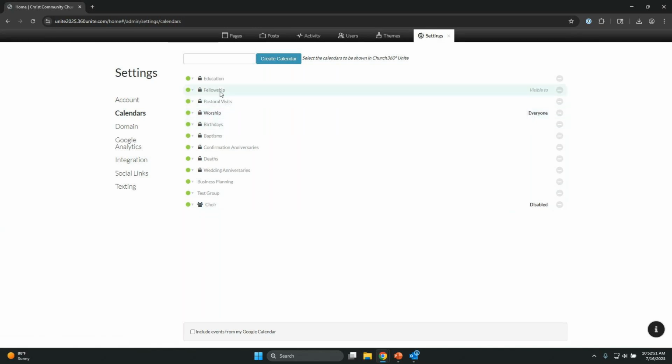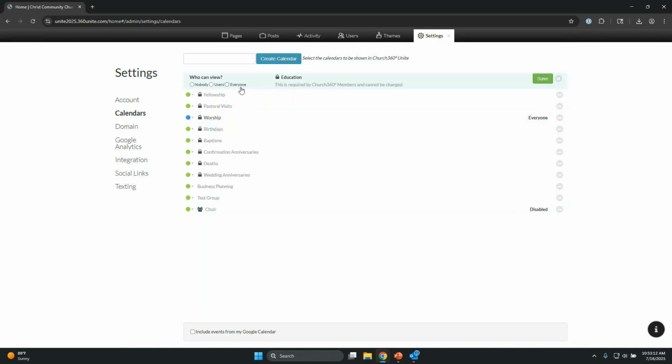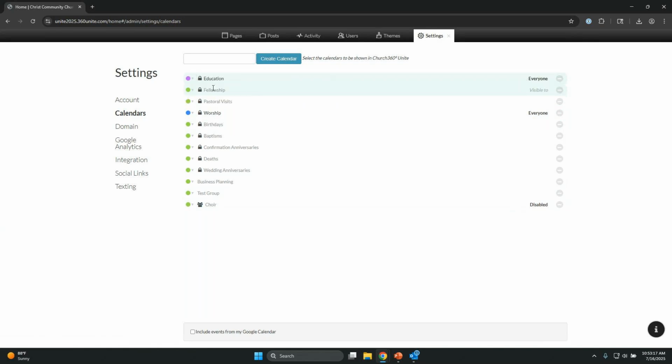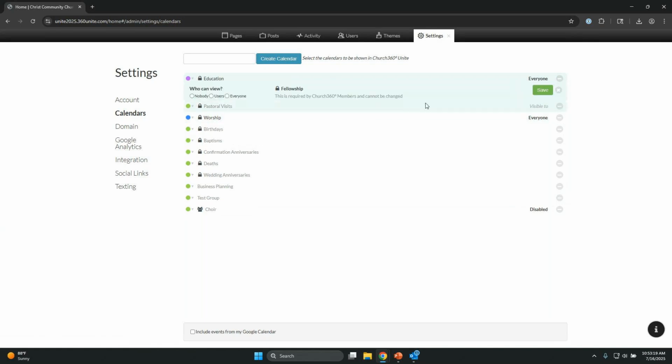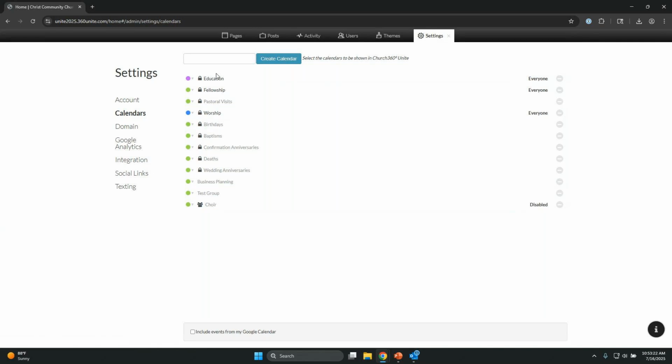Everyone can see it. Now, you might have also noticed there are these green dots next to the calendars here. This is the color these events will show up as on your main events calendar. Everything's set to green right now. I probably want to differentiate these just a little bit and color code them. So maybe I want my worship events to be blue. And let's go ahead and say everyone can see the education events, and I want those to be purple. And then fellowship events, we'll say everyone, and maybe I want those to be red. Okay, so I can color code my events that way.